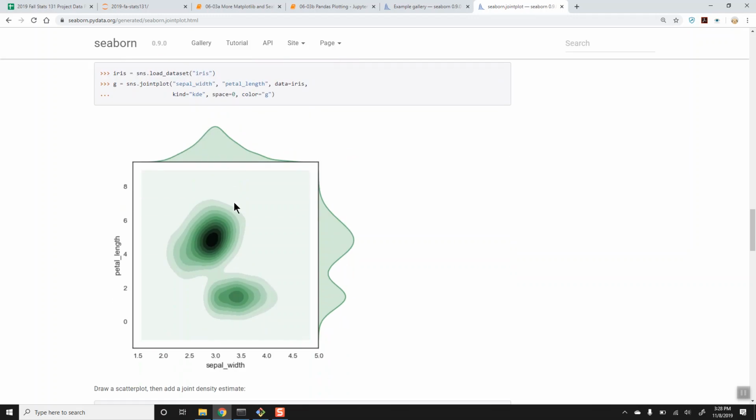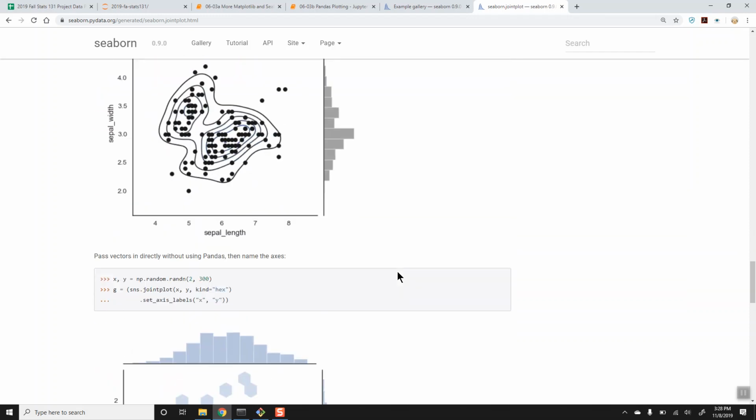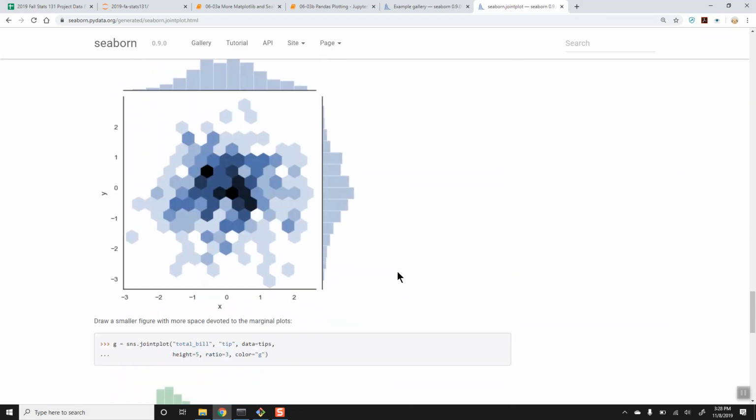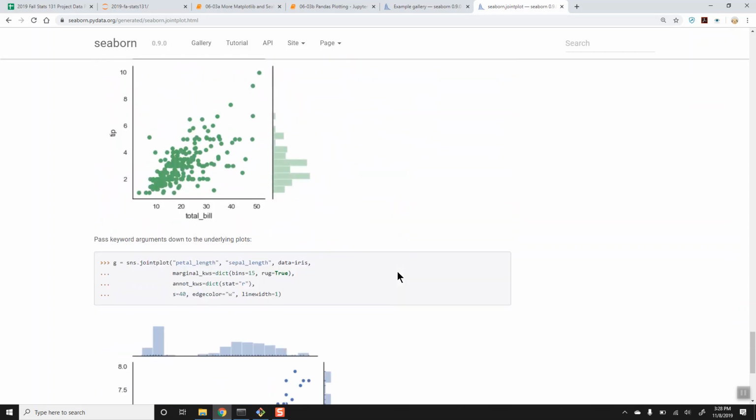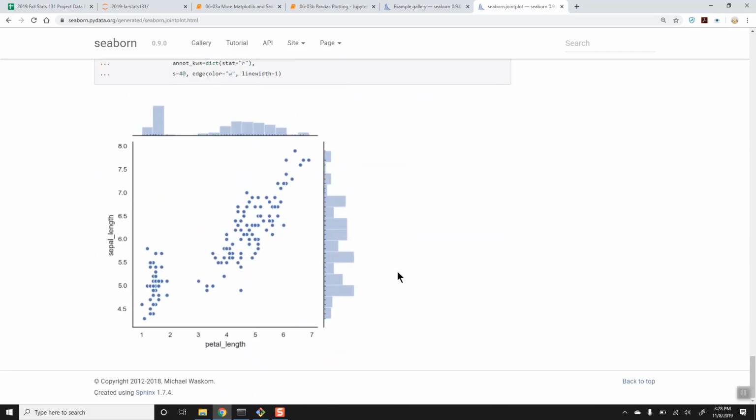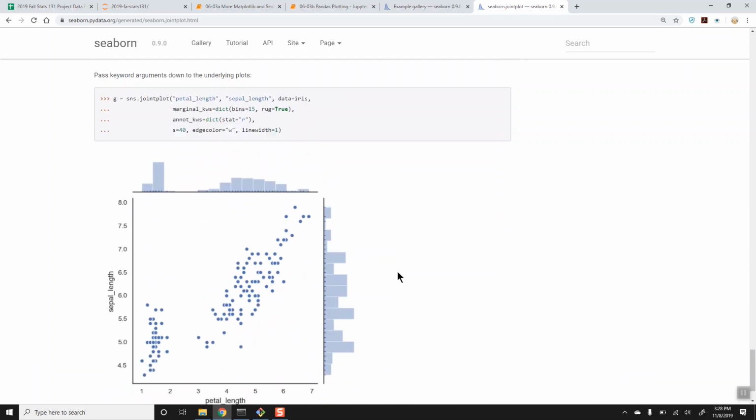This is the sepal width and petal length data set. Okay, and we can see there's at least 2 distinct clusters as far as petal length goes, right? As far as sepal width, harder to distinguish. And we know that there's 3 species as far as the iris data goes. So all sorts of stuff.